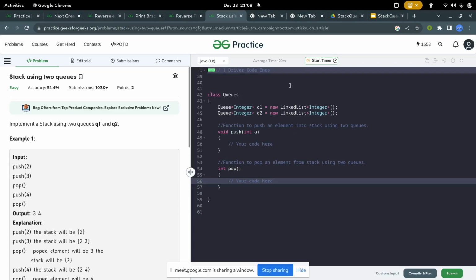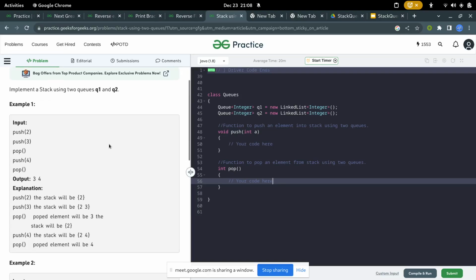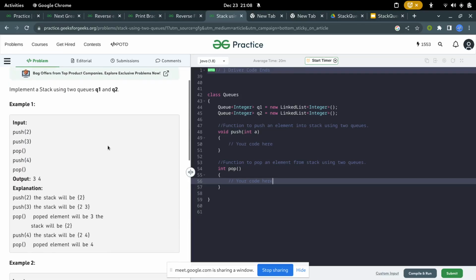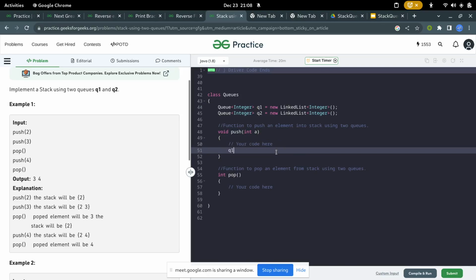Anything you thought of? So the first input is push 2. Maybe there is only one way, which is similar to the insert way of this queue. So what we can do is just add it to the first queue, right? Yes.